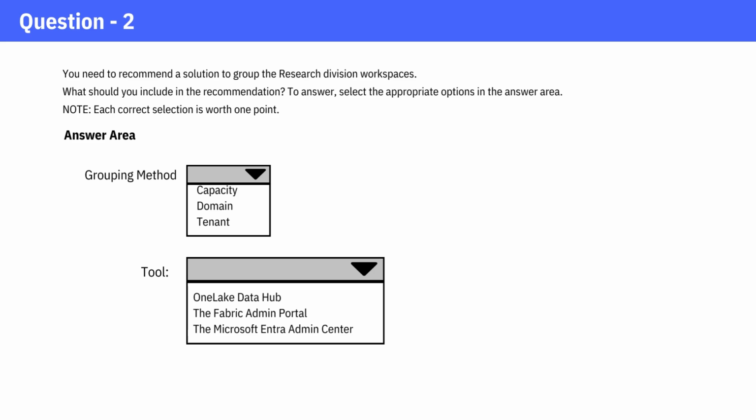You need to recommend a solution to group the Research Division workspaces. What should you include in the recommendation? To answer, select the appropriate options in the answer area. Please pause the video and take a moment to think about it.